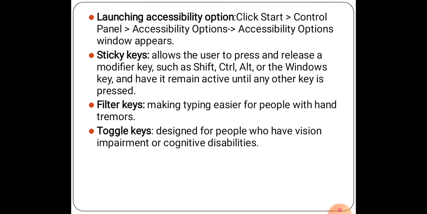Sticky keys allow the user to press and release the modifier keys. The modifier keys are shift, control, and alt, or the windows key. The windows key has some specific functions. Opened windows will be visible when you press the windows key, but control, shift, and alt are called modifier keys and do not have a unique purpose. On pressing those keys, releasing, and pressing another key, it has some function. So these are called sticky keys.